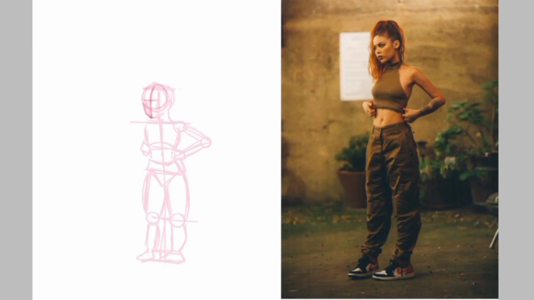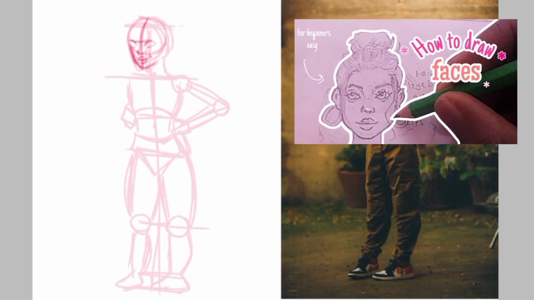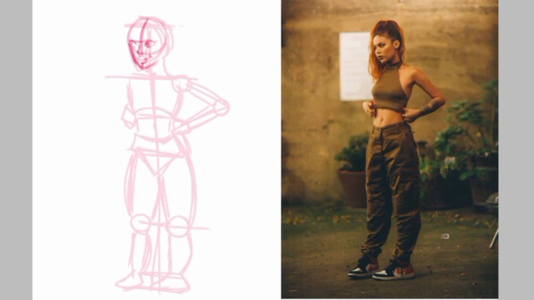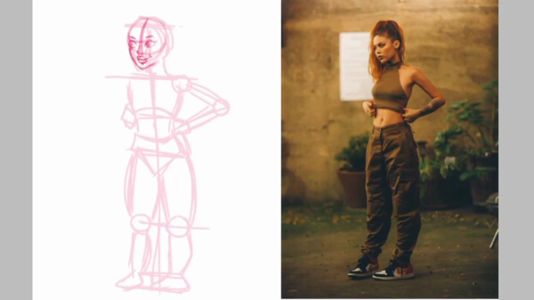For the sketch, I started drawing the face first. I recommend you watch my how to draw faces video. It's going to help you. I really tried to change the expression of the face, but I wasn't that successful. I also moved on to drawing the body.